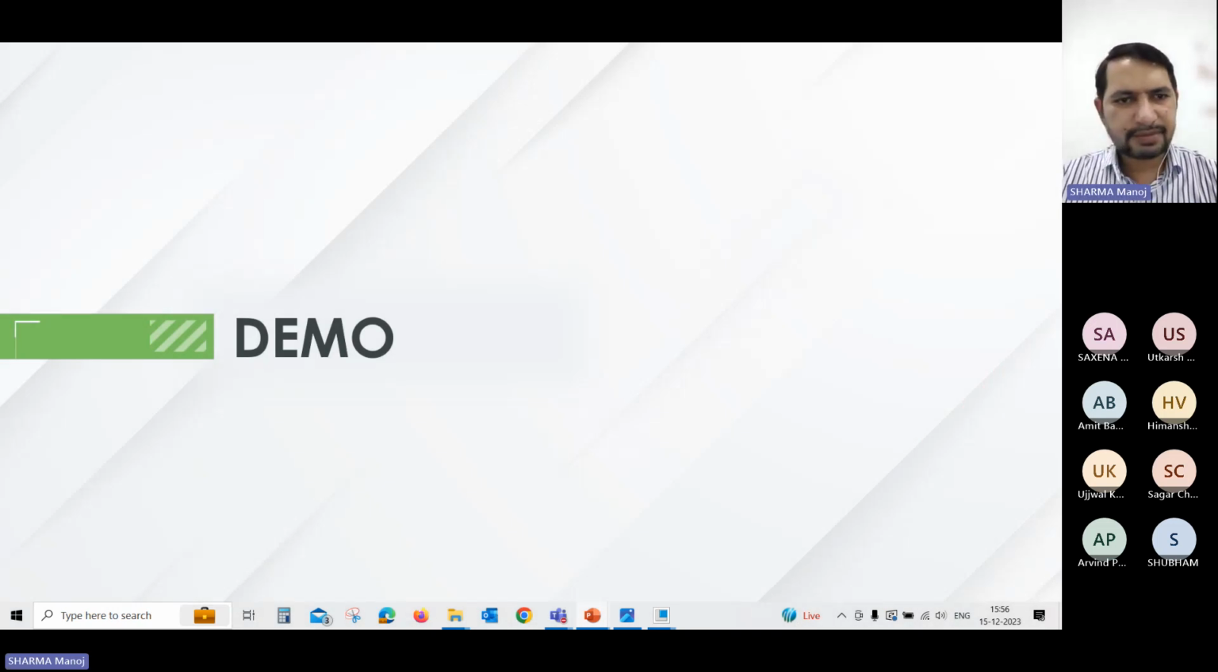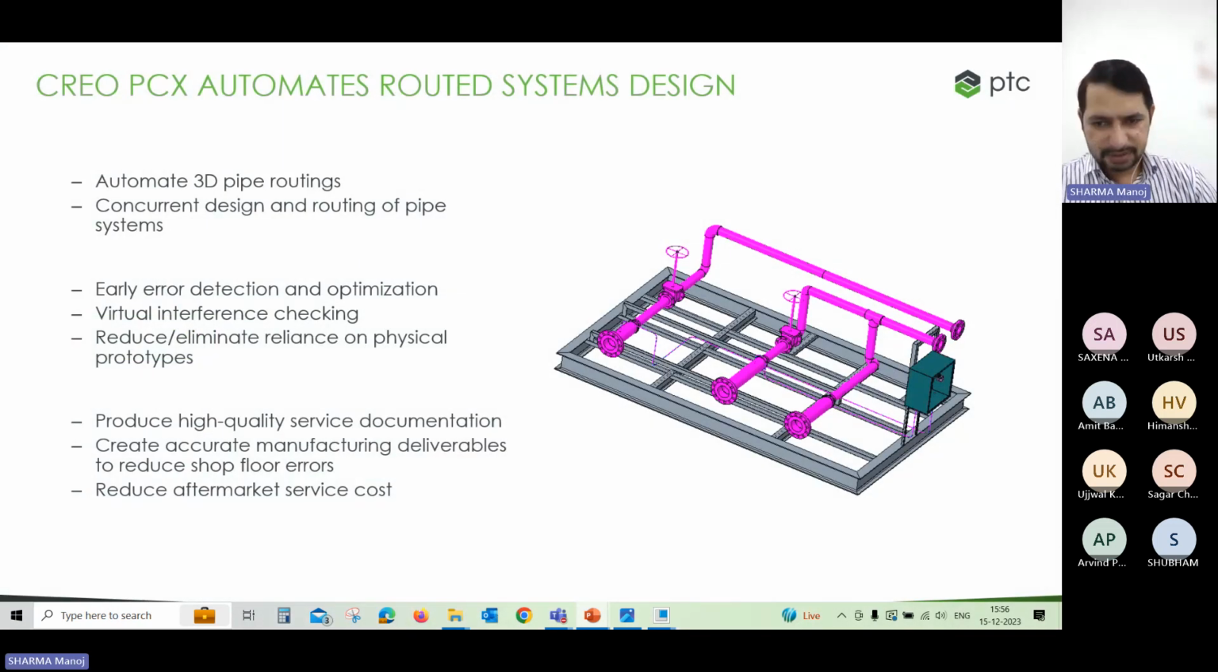For the sake of time, now I will quickly summarize today's training. As we have seen, this Creo specific piping module simply automates your 3D pipe routings. It also provides concurrent design and routing of the pipe systems within your assembly environment. There is no need to go out of the assembly environment, and no need to import and export your assemblies. Inside your assembly environment, on the fly, you are able to create your pipes.